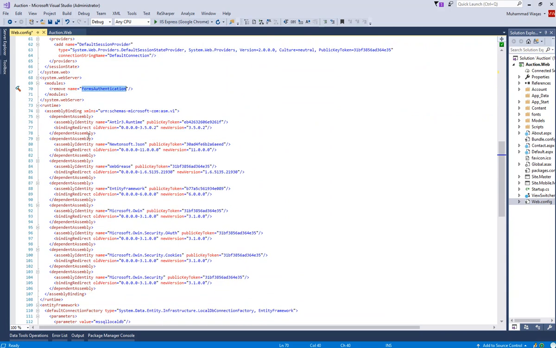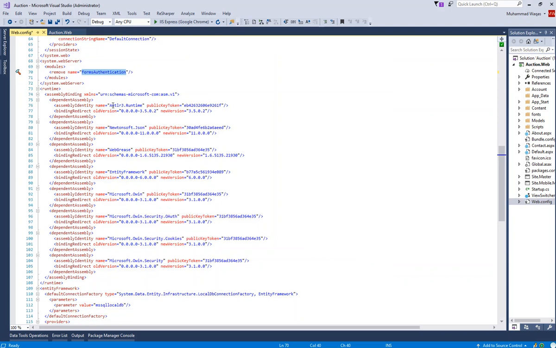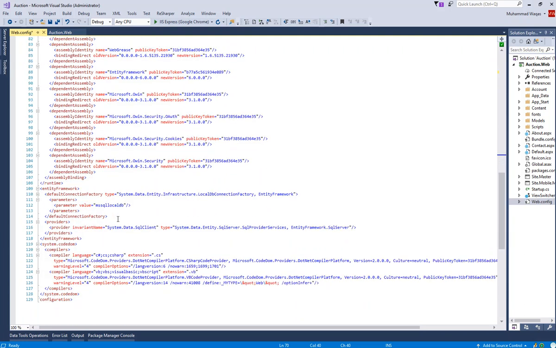And these are some extra, like, third-party or Microsoft default modules. For example, Antlr, Newtonsoft JSON, WebGrease, Entity Framework, Microsoft OWIN, Microsoft OWIN Security, OAuth. OAuth is basically an open authentication thing, Microsoft OWIN Security Cookies, and Microsoft OWIN Security. And then similarly, the LocalDB connection factory.